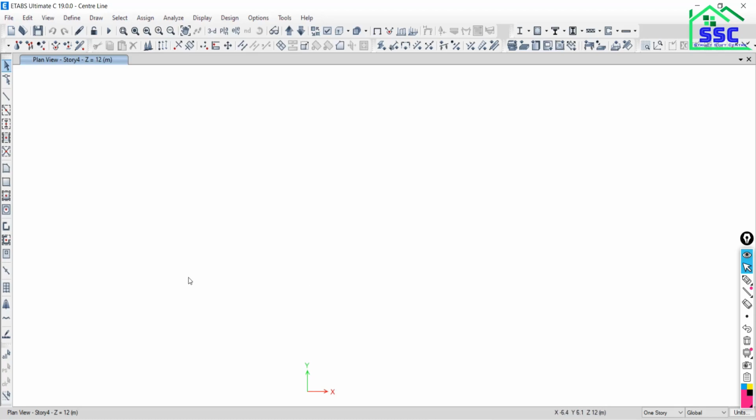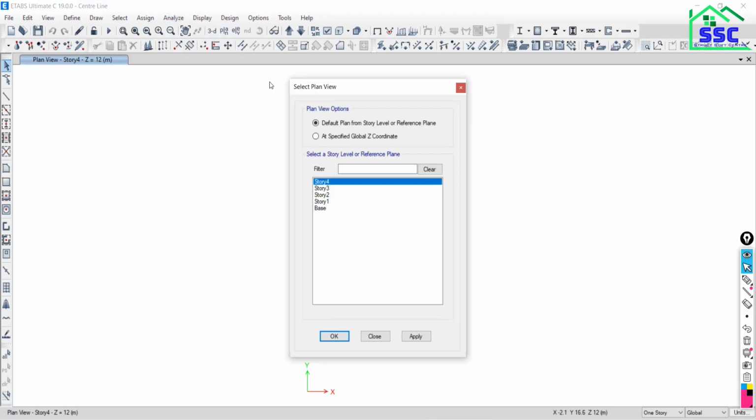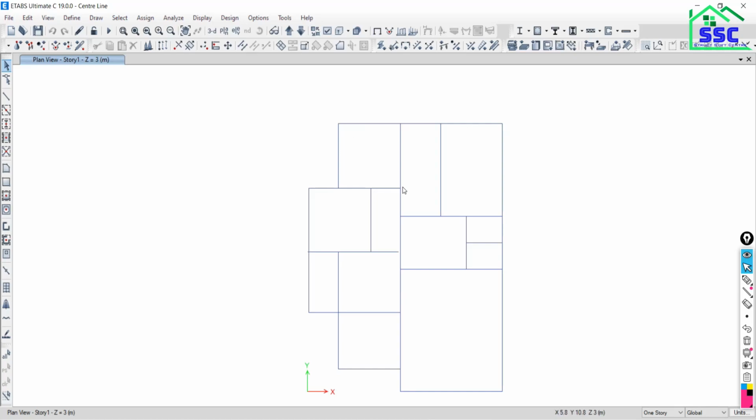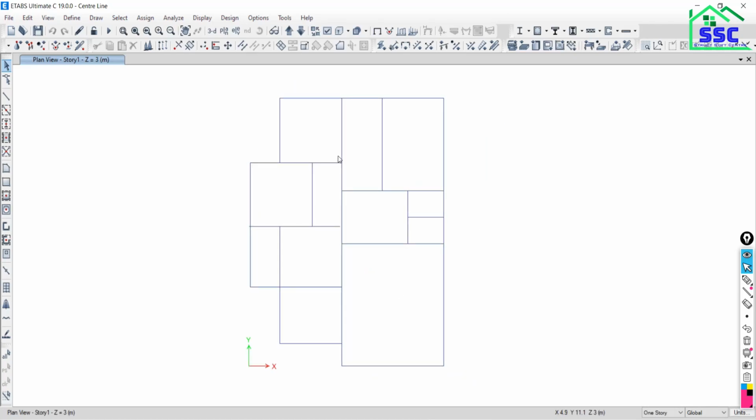Now we are not having anything here in the window. Why? Because we are at Story 4 and we have imported the file at the first story. So just go to Plan and go to Story first. Now say apply. See, this file is actually present here. The center line we have saved here. We are having the center line at the first story, and this is the line.